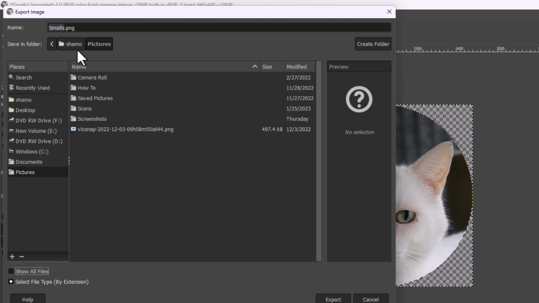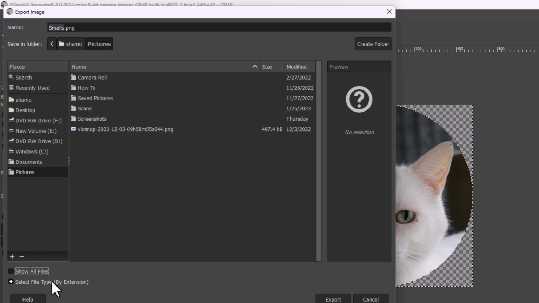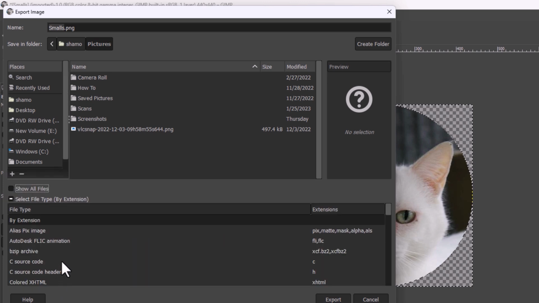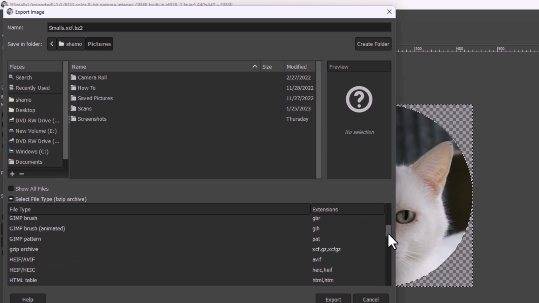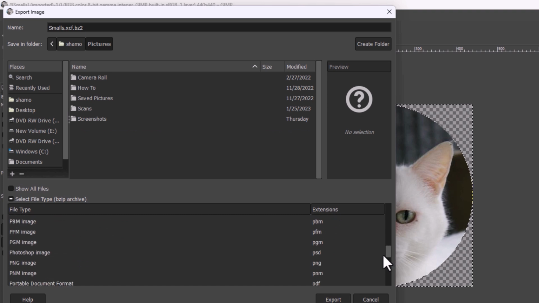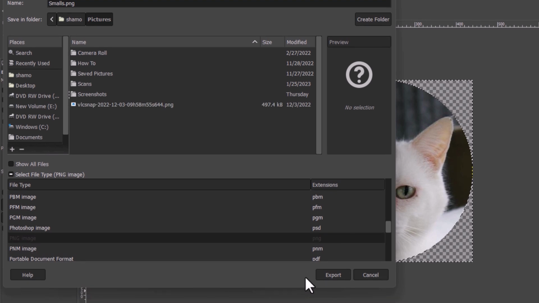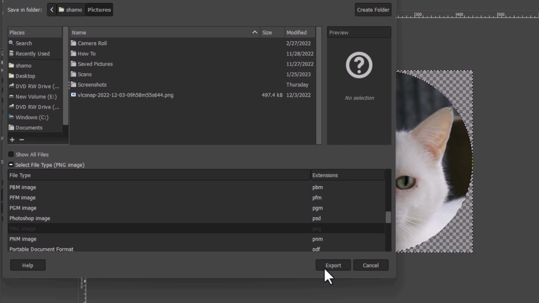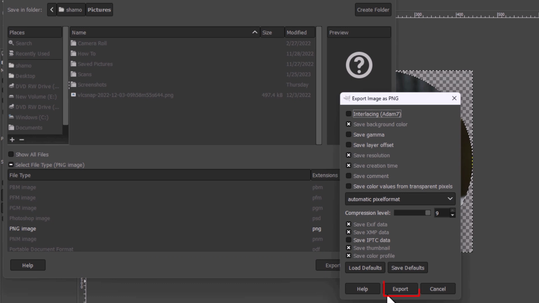And now next you want to go down towards the lower left hand corner and click in the area where it says Select File Type by Extension. I'm going to click on that because this will have to be saved as a PNG. I'm going to scroll down to where I find PNG. There it is right there, PNG image. I'm going to select that. Now I'm going to click on Export. I'm going to click on Export again.